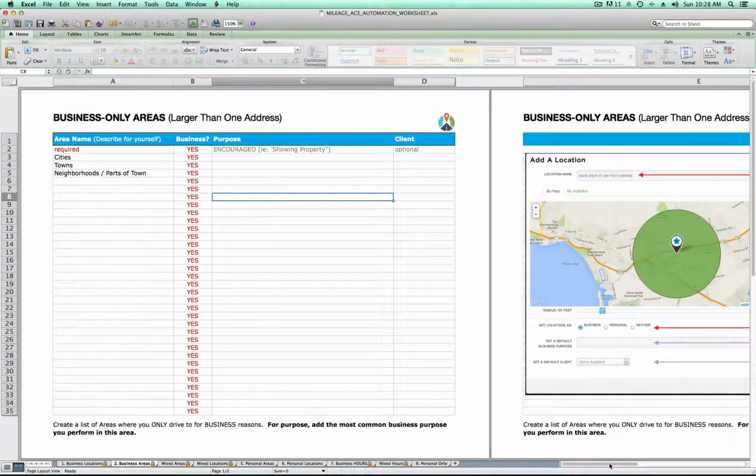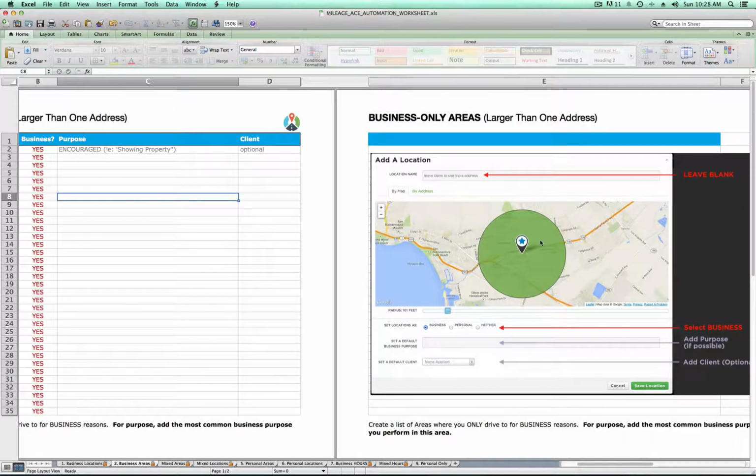And areas, we call them areas, but they're really still just locations. The only thing that makes them an area is that the radius makes it bigger than a single address. So we already kind of talked about that. And you'll notice that with areas in particular, something I already also mentioned, is that we want to leave the location name blank because it's larger than a single address. And when you leave the location name blank, it uses the address you drove to, okay?